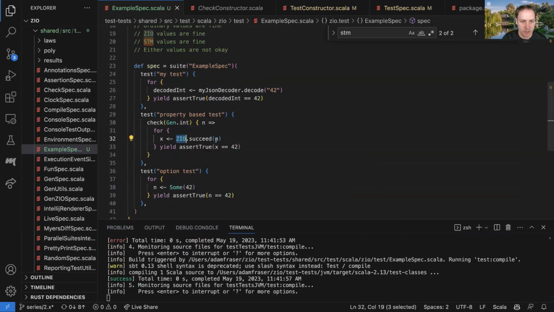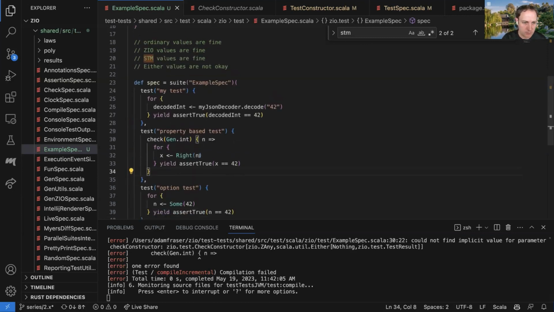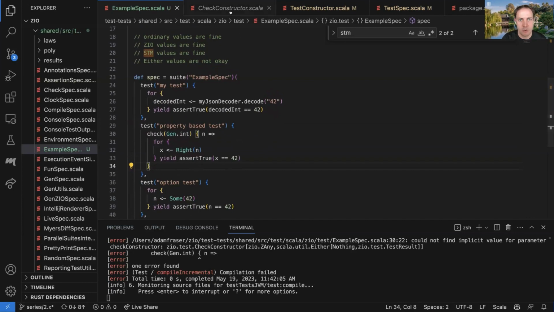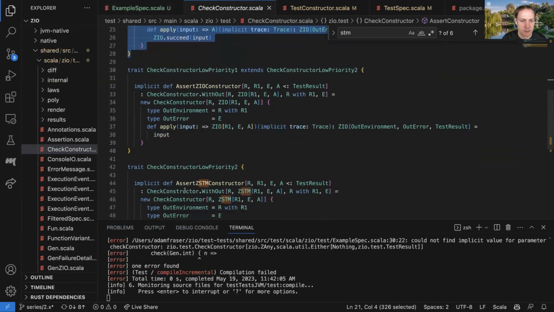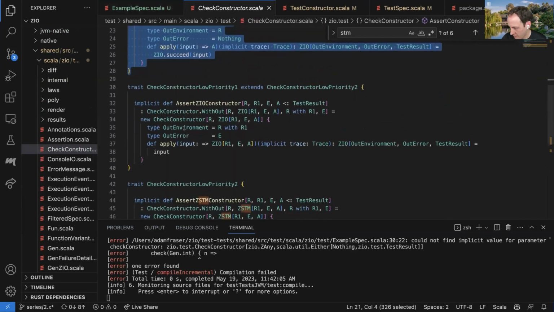So this will work, but if I make this be right, this is not going to work because I'm going to get a similar message. I don't have a check constructor here. So I could do the same thing here and just apply that same logic.